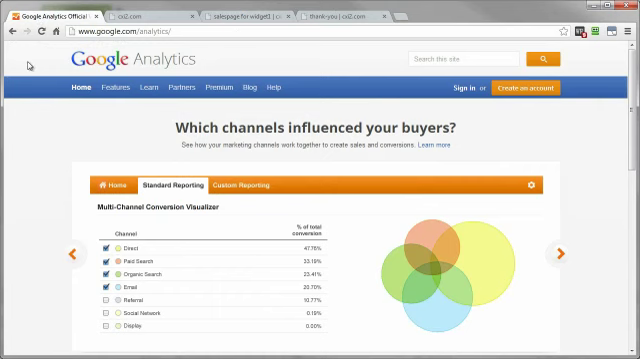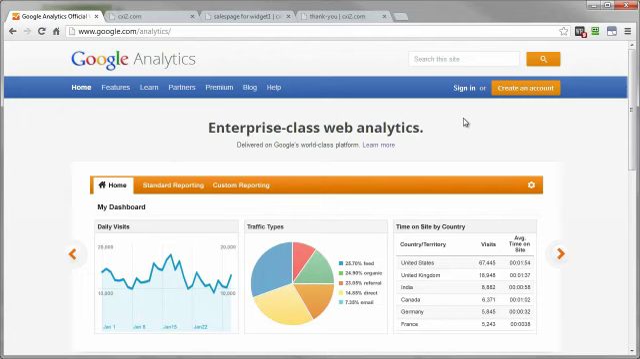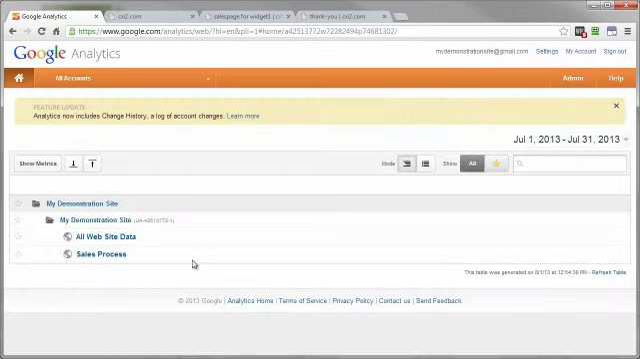So let's go ahead and log into our Google Analytics account. I've already logged into my Gmail account, so when I click on sign in, it's going to take me directly to my GA account. If you have not logged into your Google account of some sort or another, then a box is going to pop up here asking for your login credentials. At this point, click on the link to the profile that you want to create the goal in. I'm going to go with sales process.